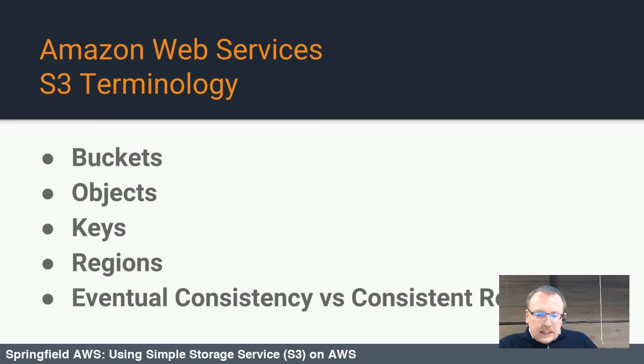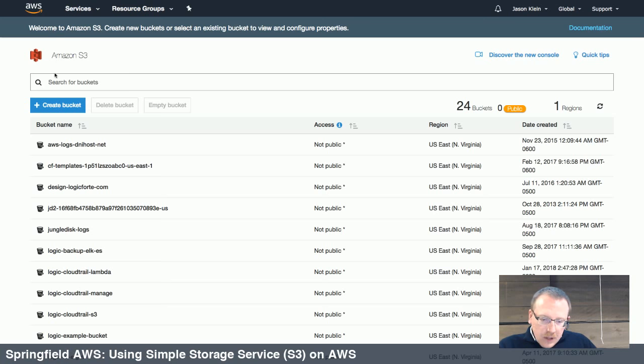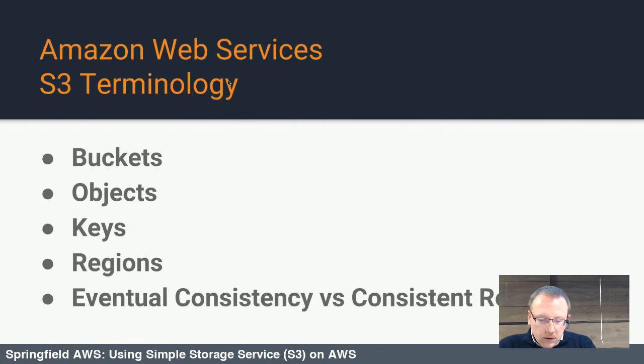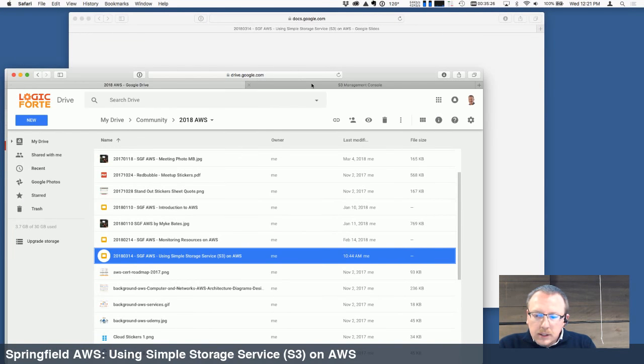So S3 terminology, we're going to talk about buckets, objects, keys, regions, and then consistency. So let's go back over here to the S3 console. And I'm actually going to go over to a clean console that doesn't have a million things going on, so bear with me.